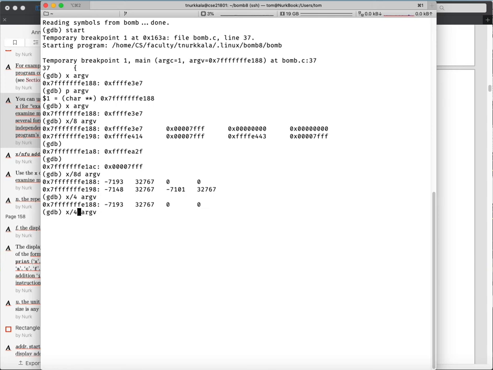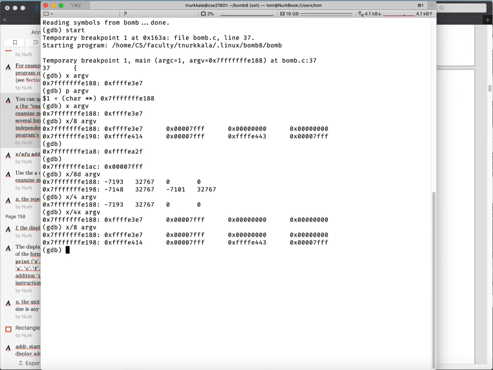If I want to switch back to hex, I have to say x here. Now I'm seeing those 4 values in hex, and if I now just say 8, it'll default to hex because that's the last thing that I used.